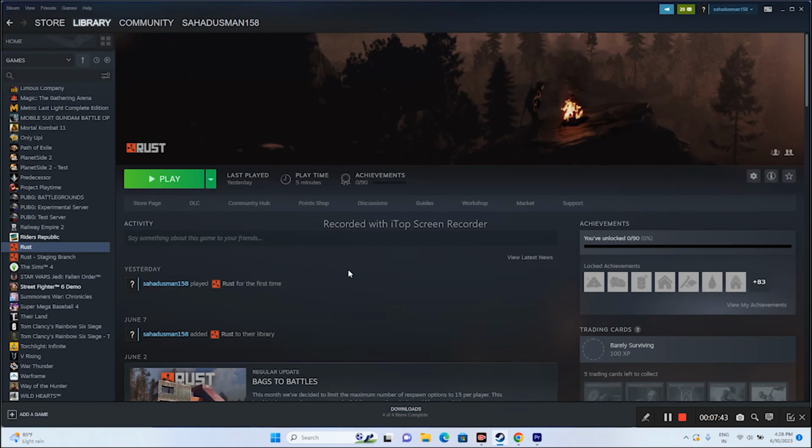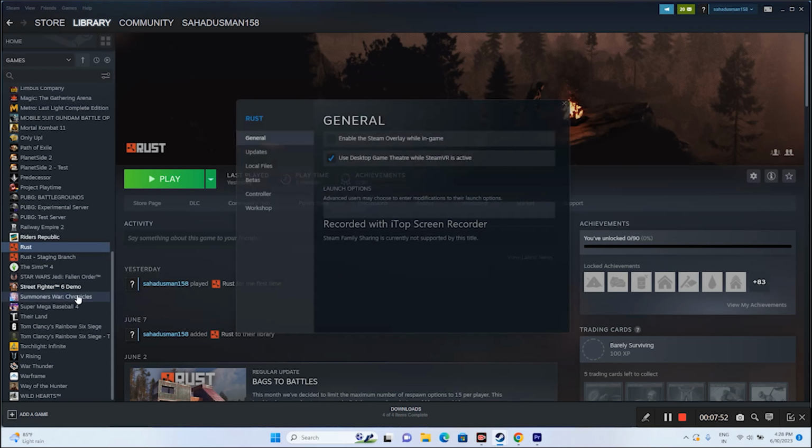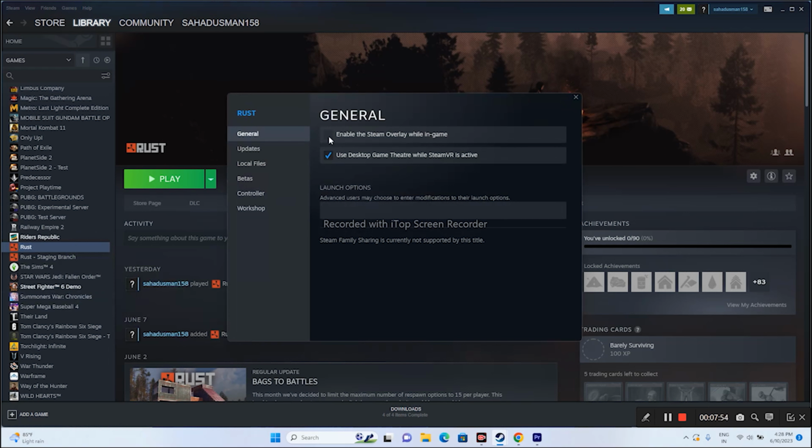Next one is all about closing all the overlay applications. For that we just need to go over here, right click and go to Properties as the first one. Make sure this is unchecked. If this is checked, you have to uncheck this and launch the game.